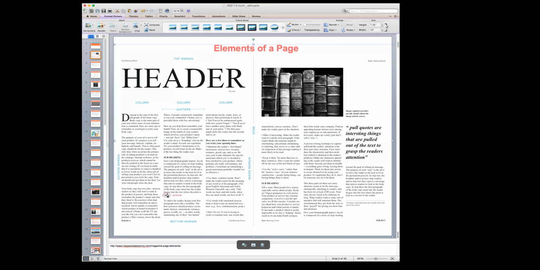All right, as we move on from the elements of a page, are there any questions regarding the final project? All right, everything's clear as mud?